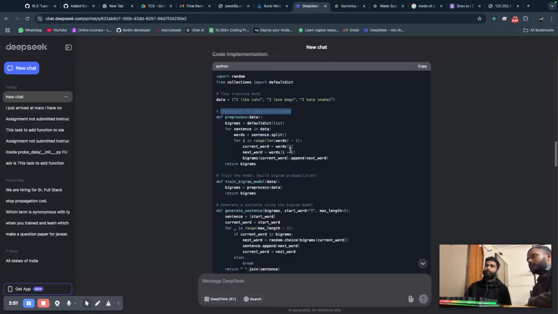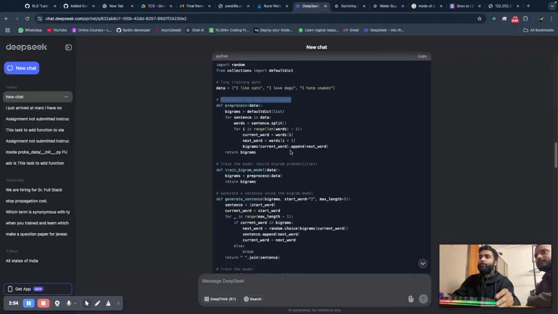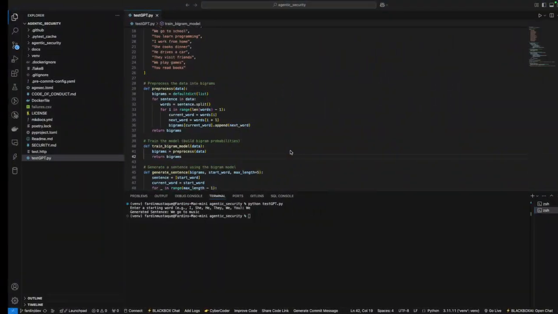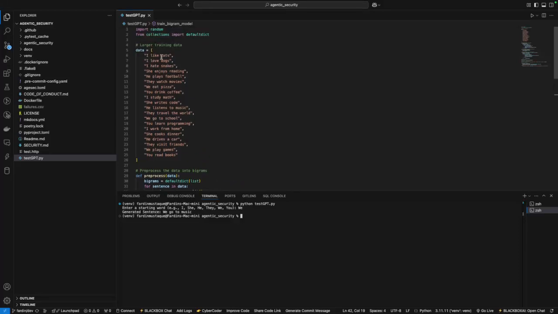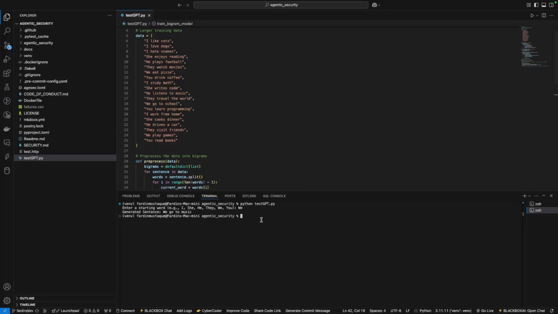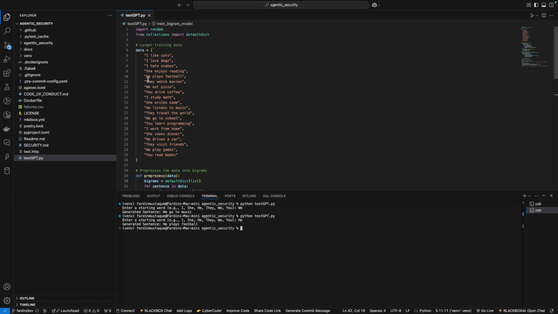Can you please run this code in Visual Studio Code to let us actually understand? We copied it previously. Let's run it. This is a sample data. If we run it with Python, let's put in some text. It generated the sentence "He plays football." Now you can see "he plays football" is already trained data, and it gives exactly the data which was fed previously.